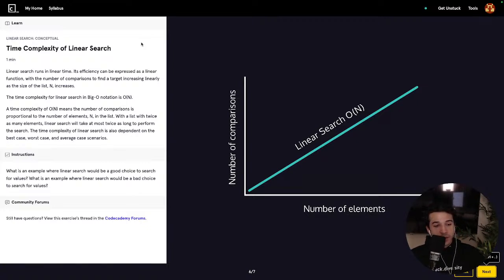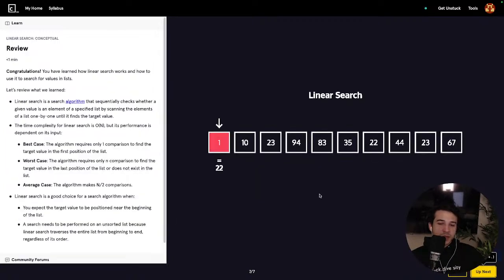The time complexity of linear search is also dependent on the best case, worst case, and average case scenarios. What is an example where linear search would be a good choice to search for values? What is an example where linear search would be a bad choice to search for values? Good: short list, target up first. Bad choice: long list.